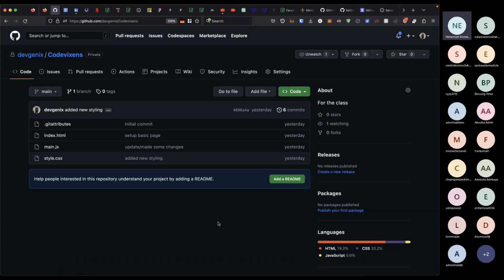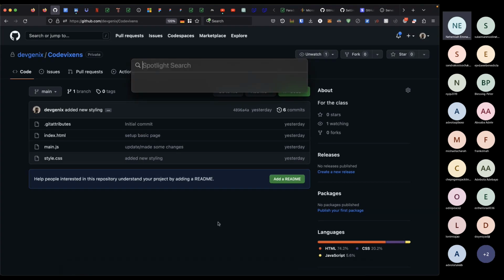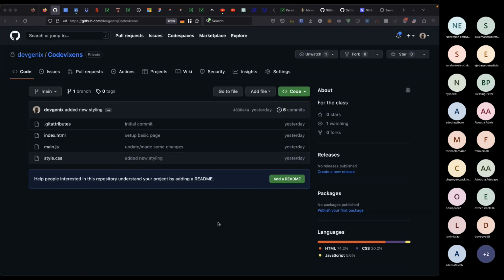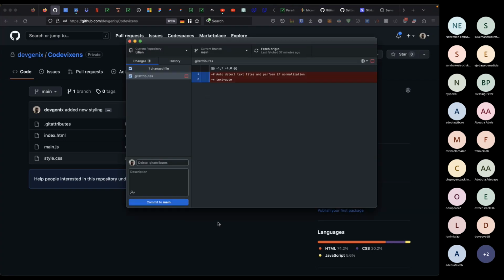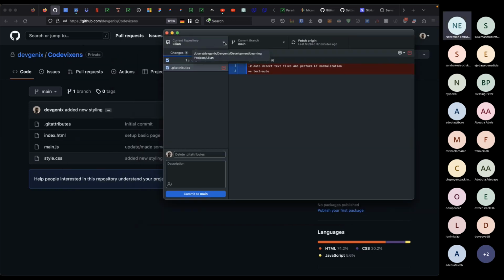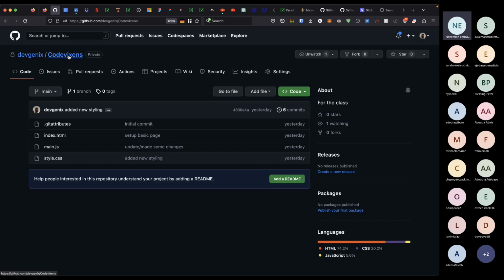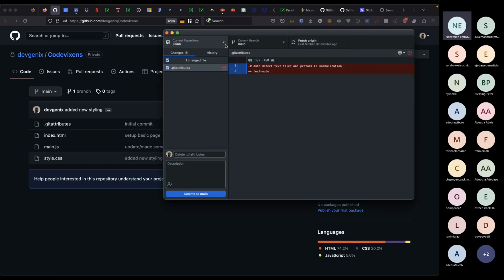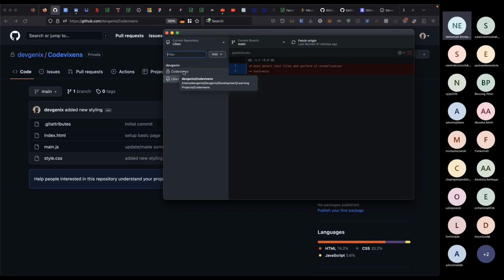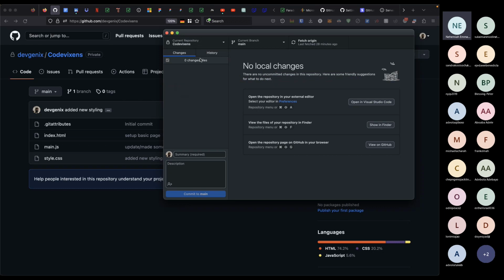Let's go to GitHub Desktop again, for those of us using a GUI. So we are at the Lilian repository. If you manage multiple repositories on GitHub Desktop, for example, and I want to switch to Code Vixens, click on this part here to access it, and we are back to this repository.